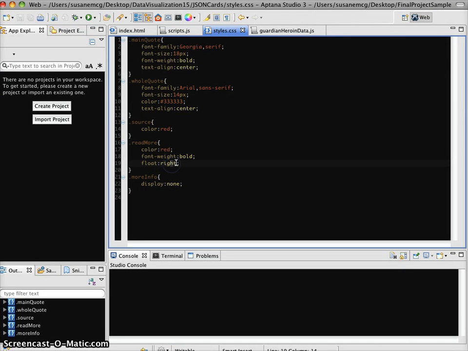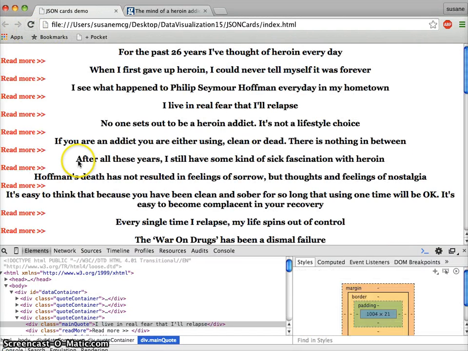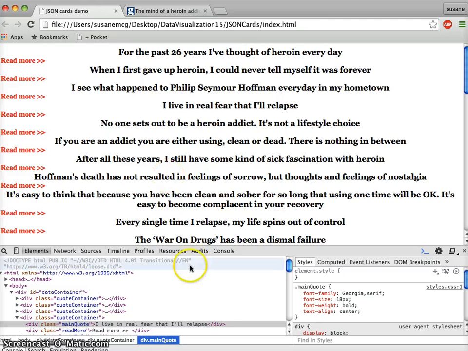Let's say float center. Actually, I'm not sure if it's center or middle. Anyhow, this also highlights a very true thing about CSS, which is that you kind of just mess around with it until it looks right. I guess middle wasn't right. Anyhow, so here we have our thing.